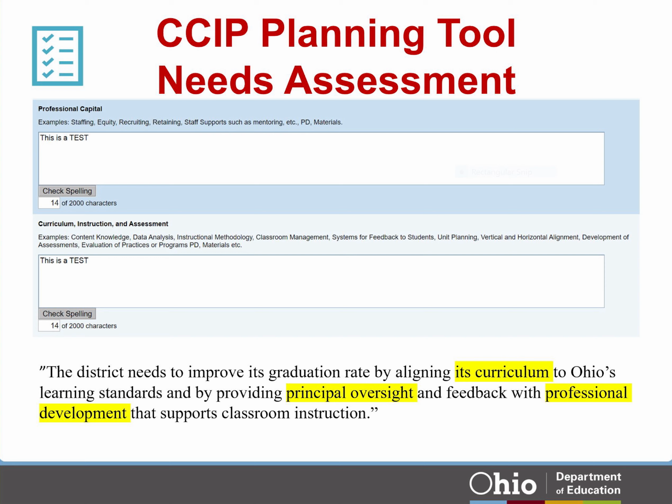On this screen, you would enter a statement under Curriculum, Instruction, and Assessment regarding the need to align the high school curriculum to Ohio's learning standards to improve the graduation rate. You may want to enter statements in the area of leadership to address principal oversight and in the area of professional capital to address the professional development needs.